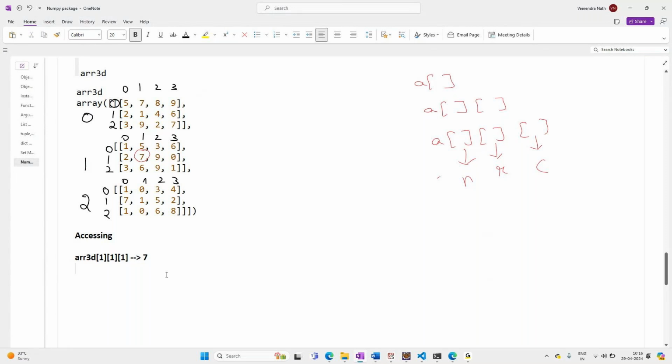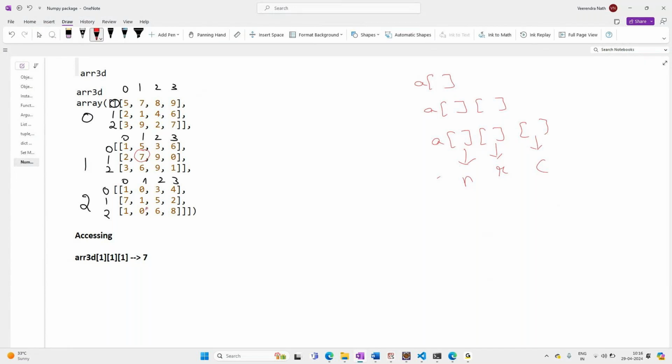Okay. Now, for example, if somebody is asking you, get me 0. What do you say? Array 3D, second array, second row, first column. Randomly you can pick and you can learn, right? So today we learned only one function, which is array.